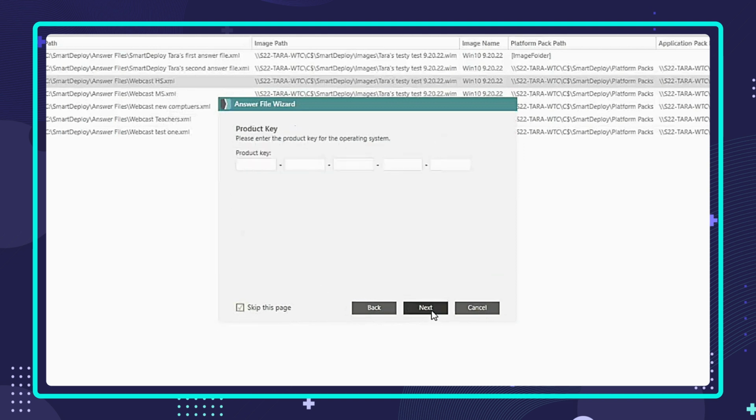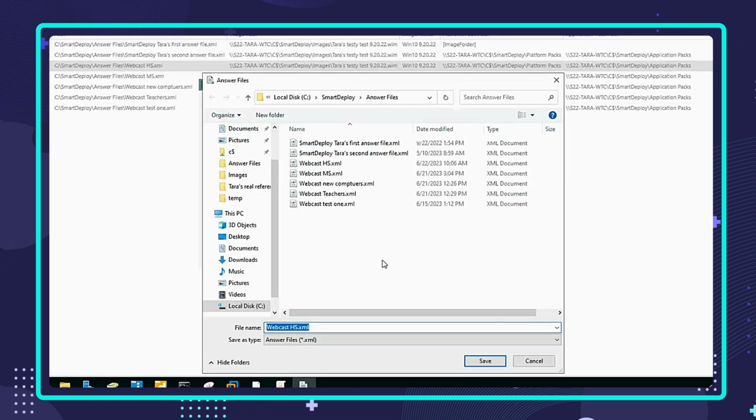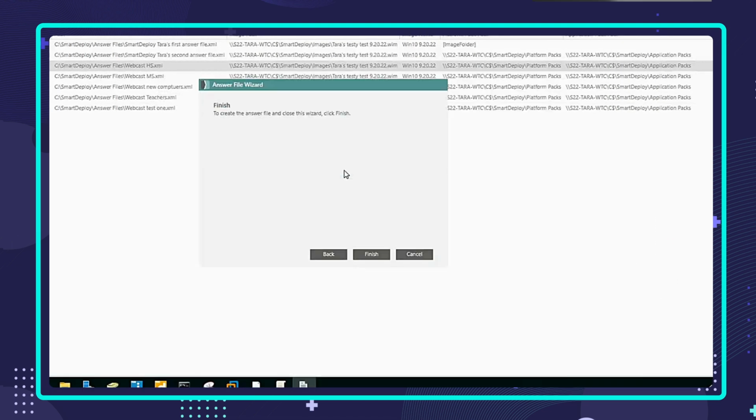Then I'm going to finish it out, making sure I'm skipping this page. So this one's going to be mostly attended except for the custom name, because remember I want to add that name. I'm going to next my way to victory. I'm going to hit save and then save that answer file. And that's going to allow me to add the custom name for any machine I want.